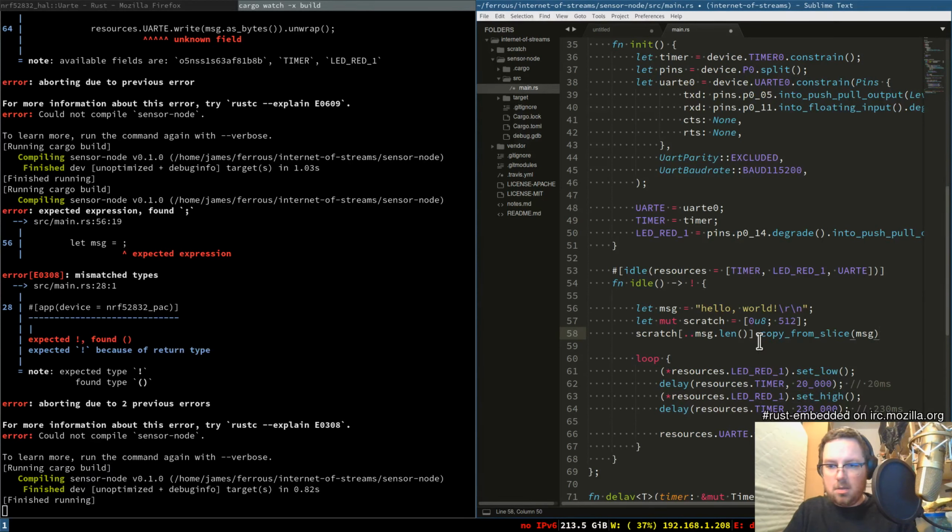message. So what this does, if you're from a C world, this is essentially memcopy. Copy from slice expects both the slice that you are copying to and the slice you are copying from to have the same size. So we make that happen by taking a slice of it, and then we copy the whole message into there.